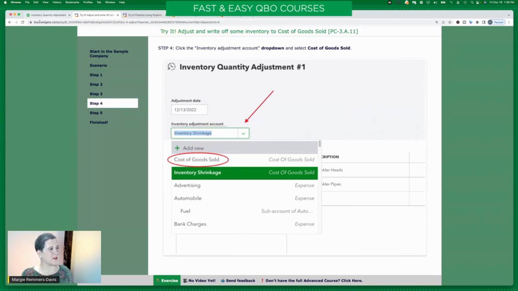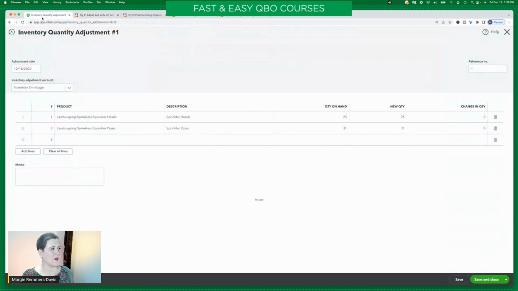So now for some reason, in the ProAdvisor challenge, Intuit wants us to change the inventory adjustment account. Now, we already said that the number of sprinkler heads is less than we thought it was going to be. So we have to account for the value of that less amount. And then the sprinkler pipes, there were more than we thought there were. So again, we have to adjust for that account.